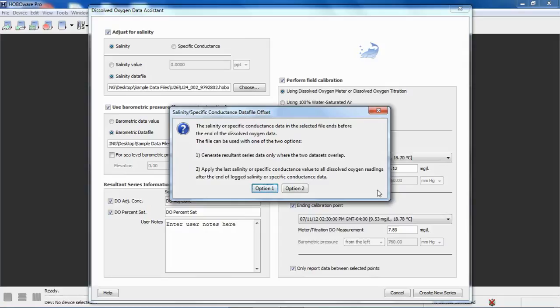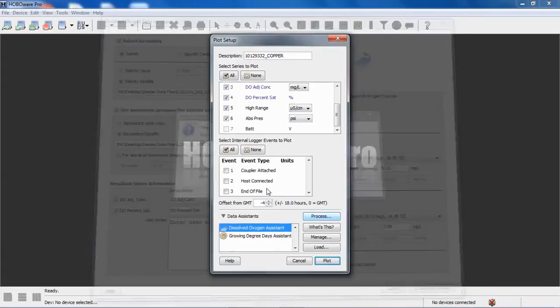So again, it gives you two different choices. One, you can choose to generate the resultant series data only where the two data sets overlap. That would be my suggestion. You could also just apply the last salinity value to all the oxygen readings after the end of the log salinity or specific conductance data. But I like option 1, so I'm going to select that.